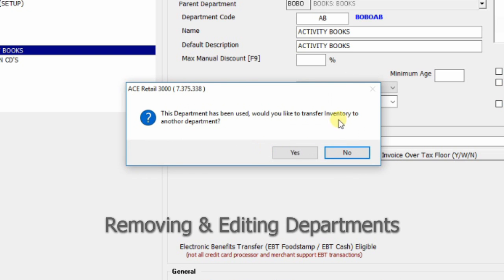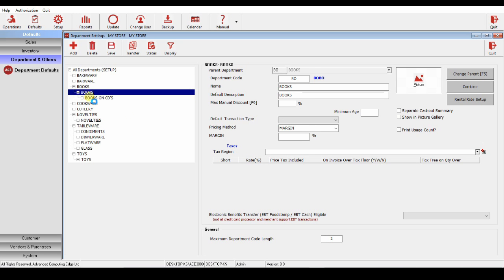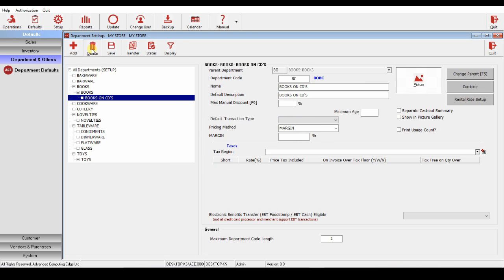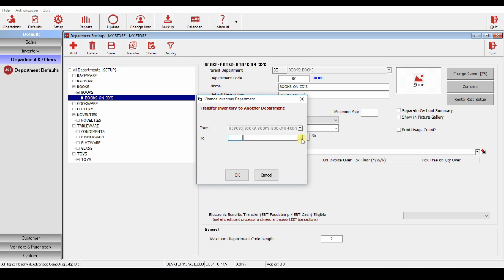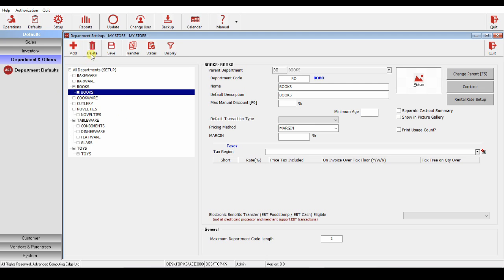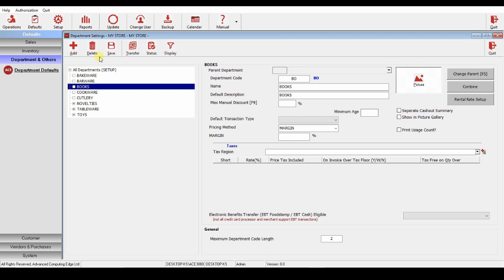And it realizes there are some products within the department, and it asks me to transfer them to a different department. So I'll click yes and transfer it to Novelties. Let's do that for the rest of the departments that don't fit. Once we've finished deleting the departments in books, there's nothing in it anymore, so it will allow me to delete it without any problem. And the same thing for the parent department.